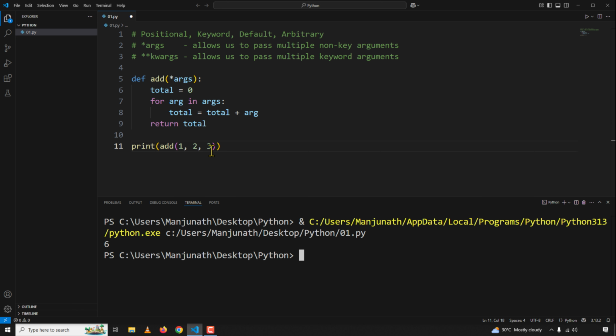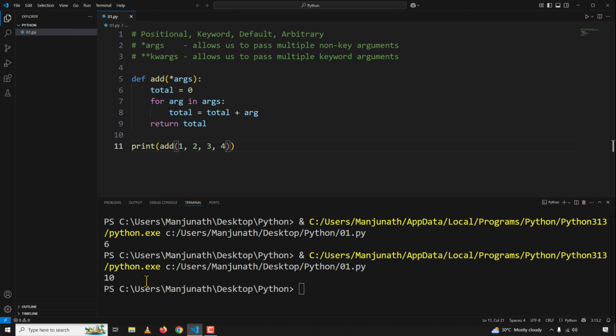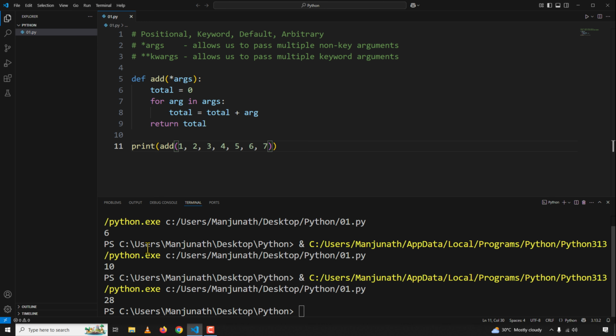Okay, if I send 4 arguments, then the program will still work. If I send 5 or 6 or 7 arguments, the program will still work. So we don't have to modify this function according to the number of arguments that we send. Alright, so this is the use of args.